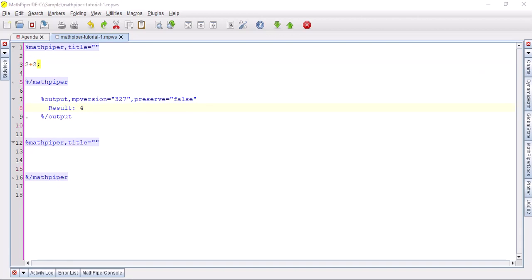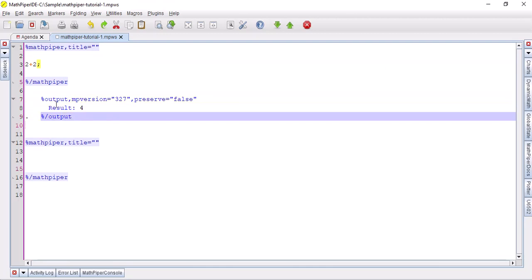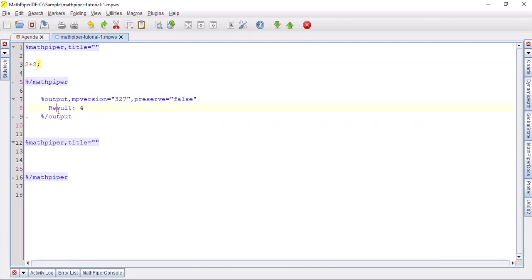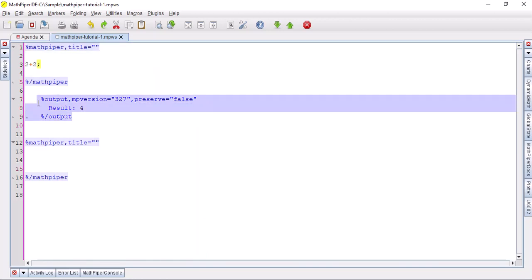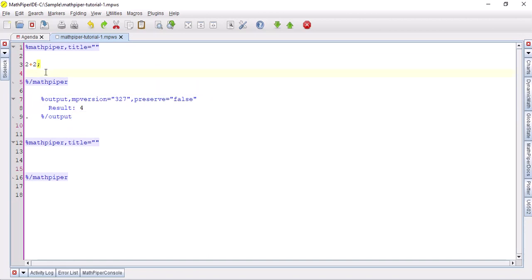And notice that the output that you got is also inside of a fold, inside of this output fold, right? Because you have the percent output, percent slash output, the header and the footer to the fold, okay? So that's actually important. Also notice that it's indented. That's because your first fold here, this fold, is your parent fold. This output is your child fold, okay?